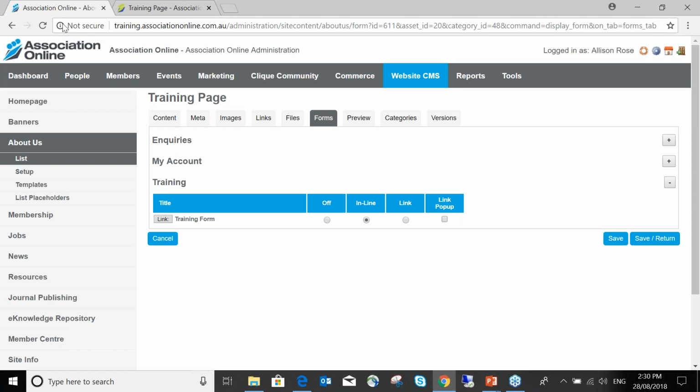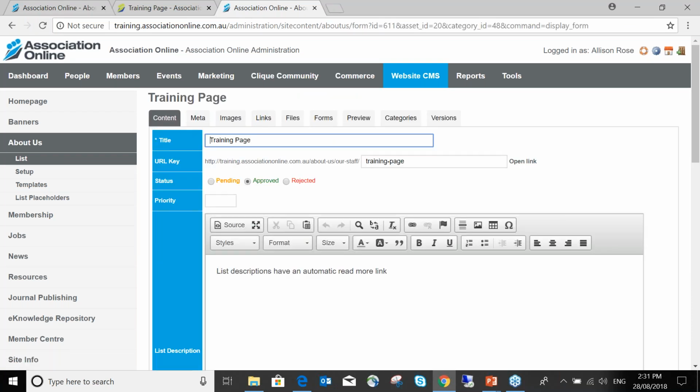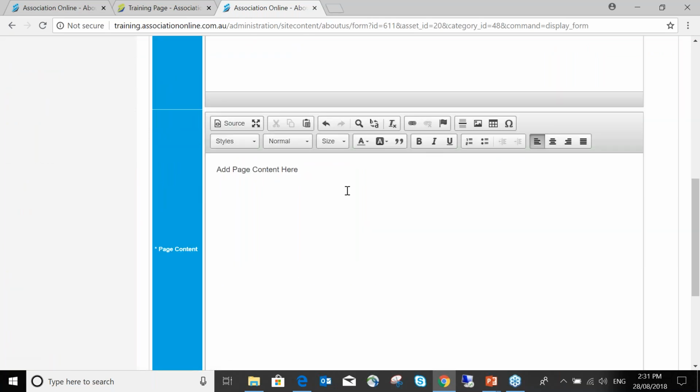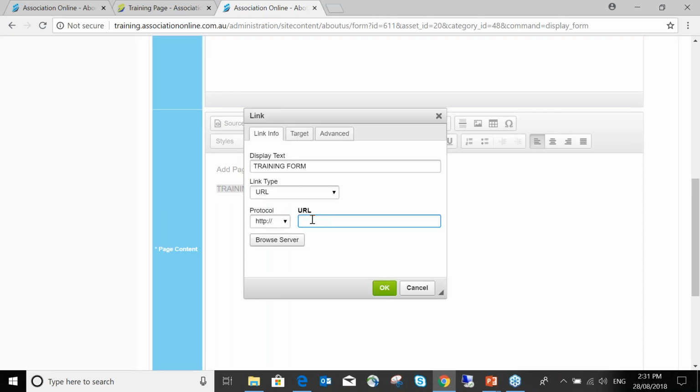Before I do that though, I want to show you the other way you could add a form to your page. So yes, you can use the Forms tab, or I'm just going to go and open the training page in another format. Or we could go into the Content tab of the page. Here's our page content, and I want to put in my training form. So we can use the link functionality in the WYSIWYG editor to add a link to our form. So I'm going to highlight my text that I want to be the link, click on the link icon, but I actually need the URL first. I need to know what the form link actually is.